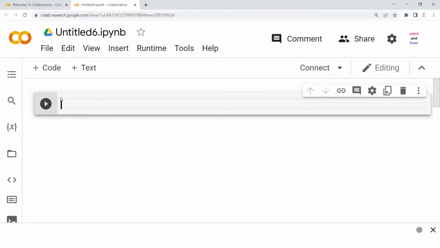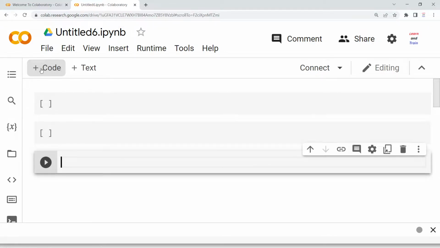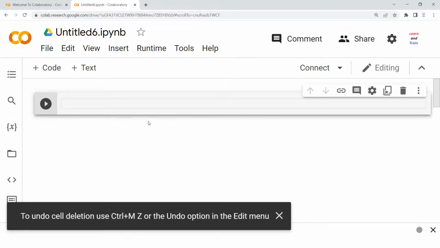Once the new notebook is loaded, we can see the code cell. If you want to insert more code cells, we can use the first tab, which is the insert code option. We can use this tab to add any number of code cells. If we want to delete, we can delete these cells by using the delete option on the right side.